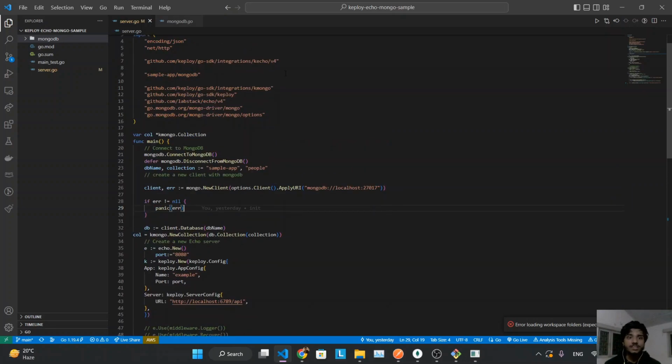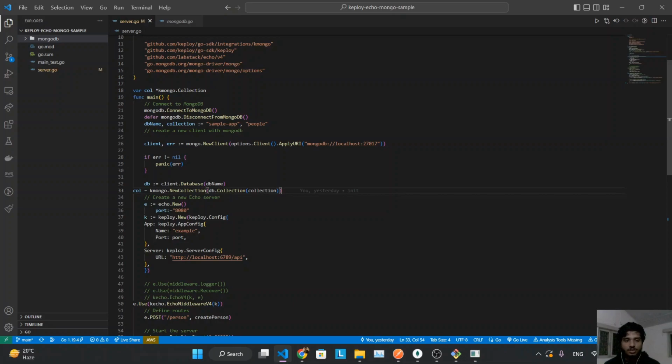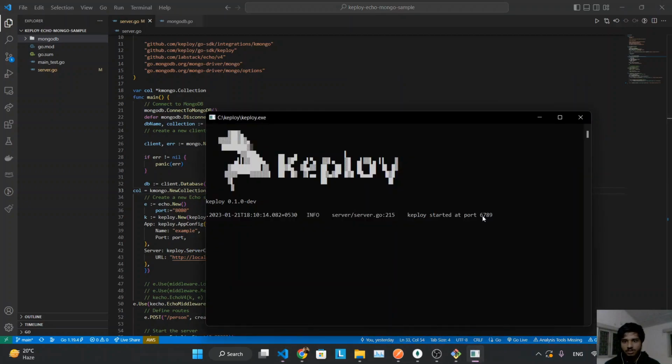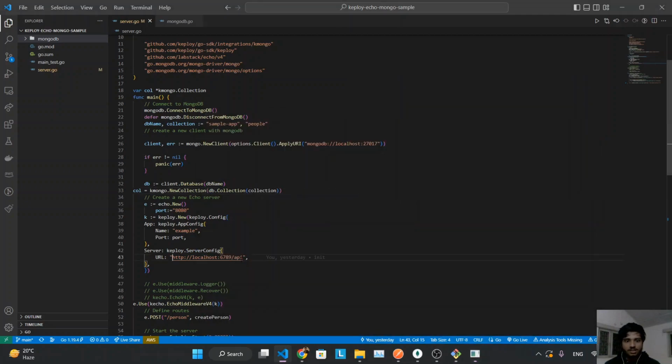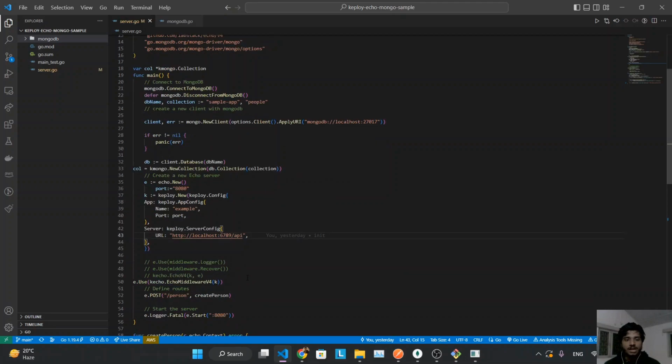So let's see. We first get the Go SDK, and then we get the integrations. So since I'm using Echo and MongoDB, I have their appropriate integrations. And there you go. I have used here for MongoDB, and this is the part where you're going to use Keploy. The sample app here I've just given as an example. The port is 8080. You can see this, and this is where the Keploy server is running. If you carefully observe, there you go. Keploy server has started at port 6789. Keploy server is at port 6789, and I have then passed this entirely as a middleware in my Echo router or the Echo server. That's it.